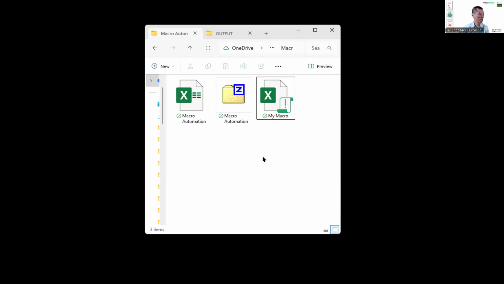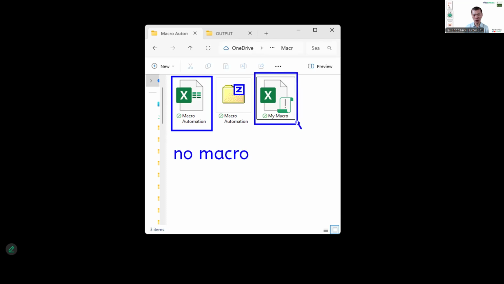Very good. Now we go back to the file we have. We have two files at this moment. One is at the very beginning, macro automation. This one has no macro. We start from here, and then we do some recording. We save it to my macro here. This one has the macro.